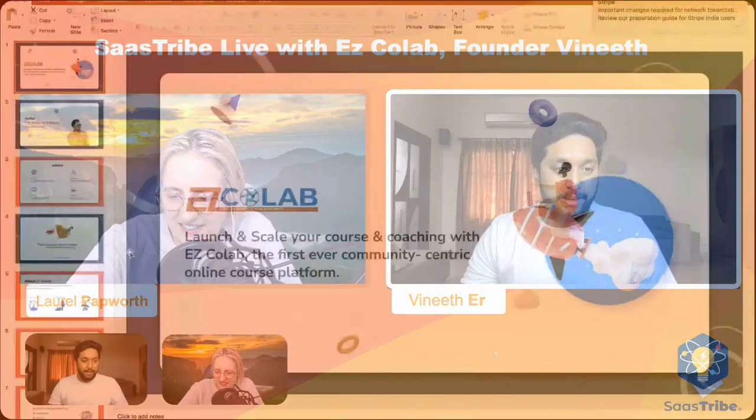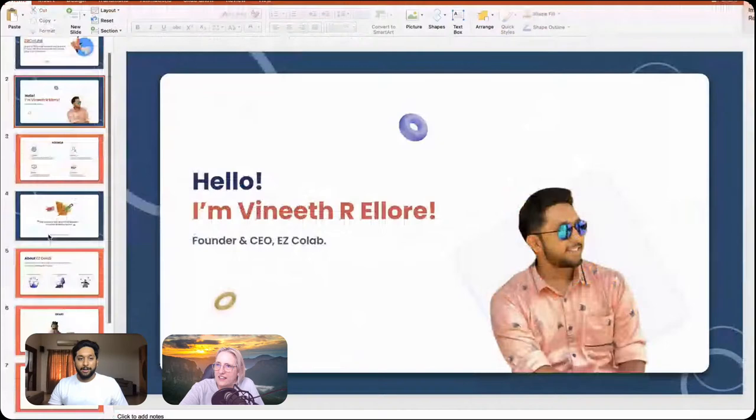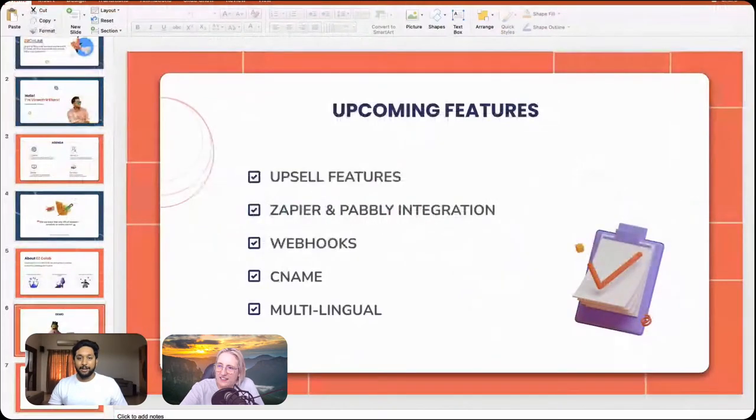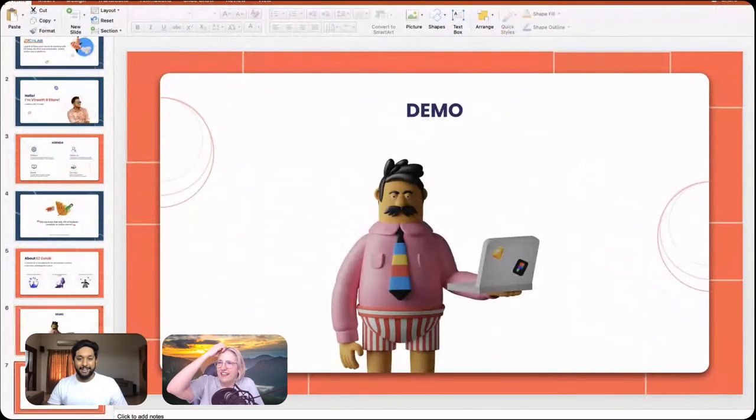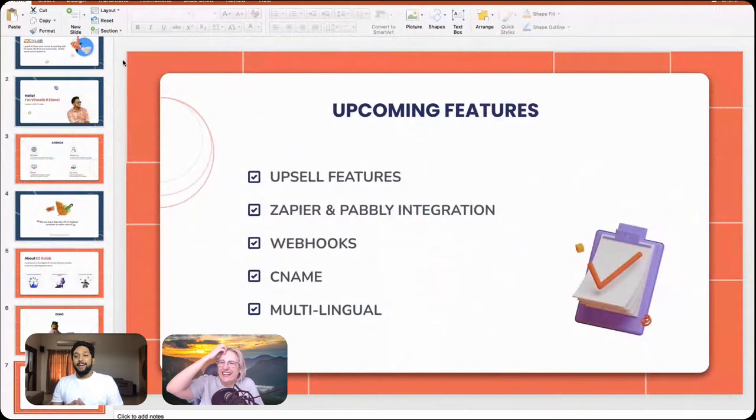Yeah, so probably one last thing that I would want to share is what our upcoming features are. With our upcoming features, like I said, one really hard thing that we're working on is upsell features, which is a whole new module by itself.